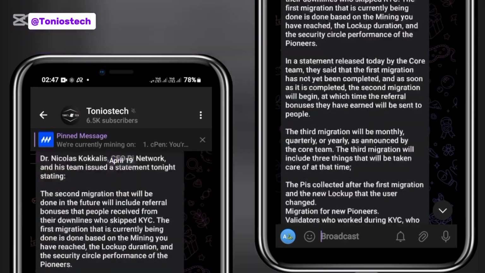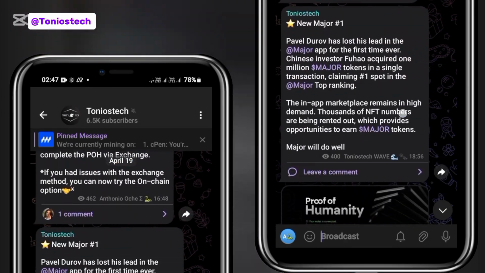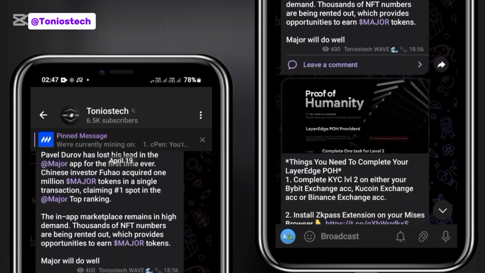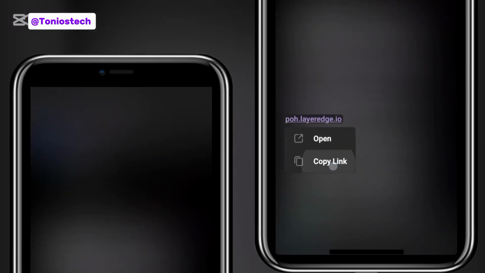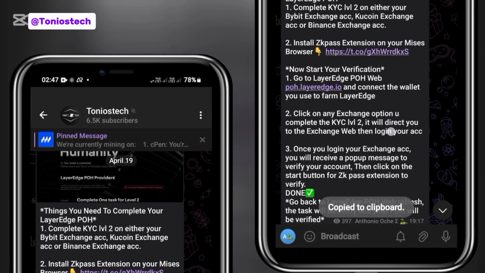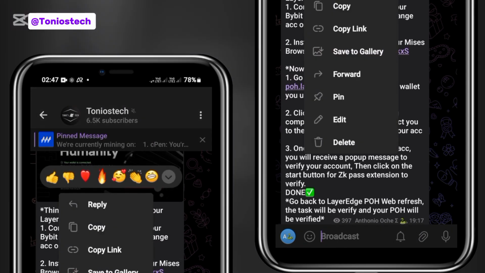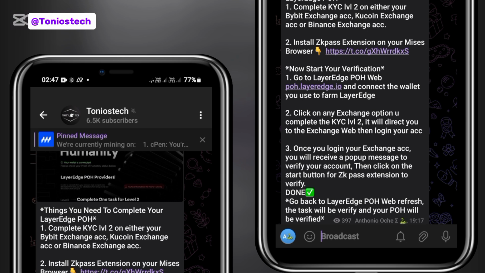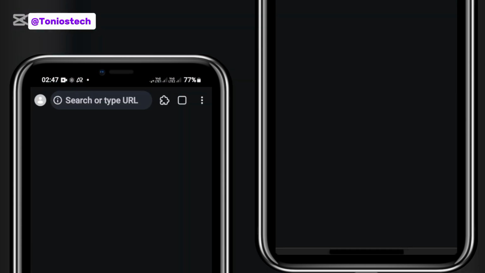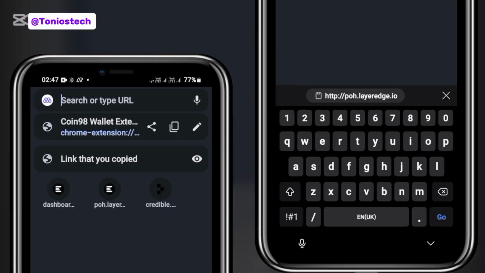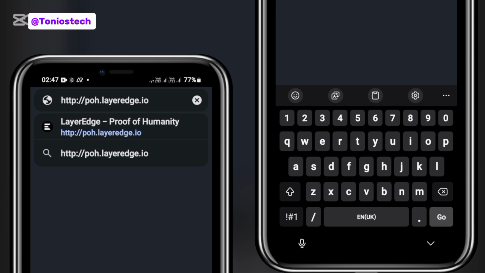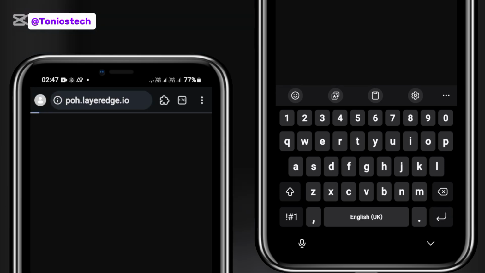Now, moving forward, when I come back to the link that I posted, the first thing you want to do is to copy this link, the one for the LayerEdge verification. If you don't have this link already, you can copy it here on my Telegram channel, or I will drop the link in the description box for this video on YouTube. The next thing you want to do is to head into your Mrs. browser, use this search bar here to search for the link. This is the link. I'm going to paste it and allow it to load.